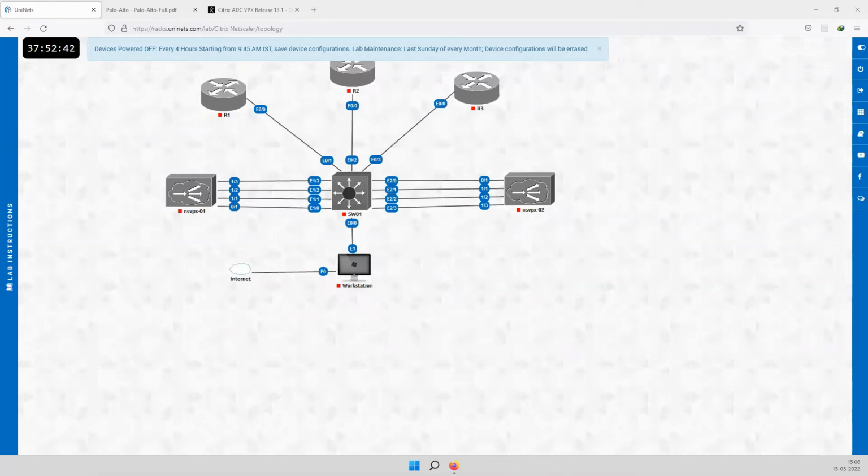So what we have covered yesterday, let me just quickly recap. Yesterday we have seen the Citrix features. I'm just going to recap what we have covered yesterday. We talked about Citrix ADC features. In features, we have seen what ADC, I mean Citrix ADC, can do.